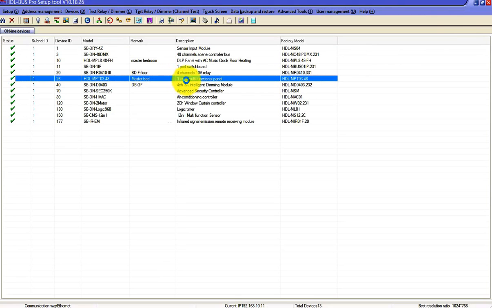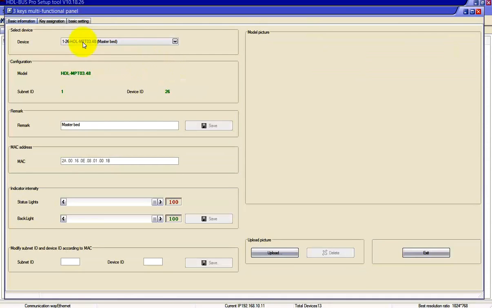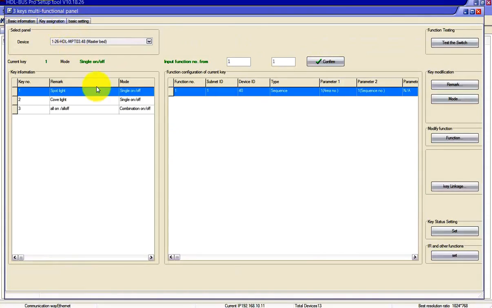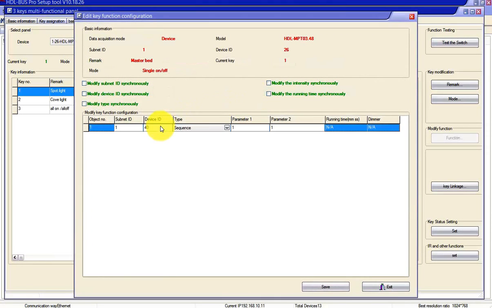Simply we can go here to the keypad. We have a 3K multifunctional keypad here. We can go to key assignations, single on off. If you want to control the relay on off, you simply can go here and put the address of the relay. Then select the channel you want to control, 1, 2, 3, or 4.